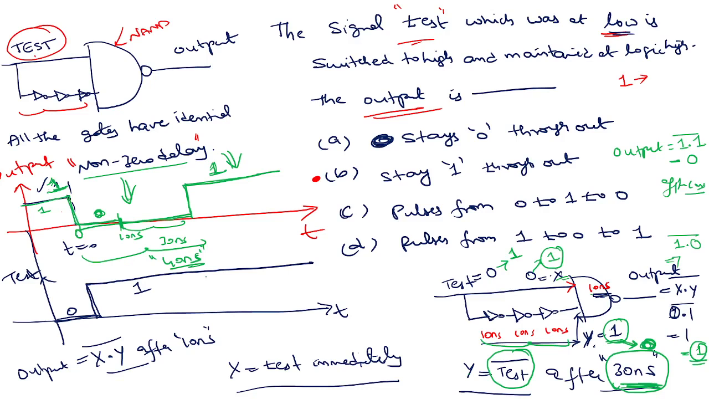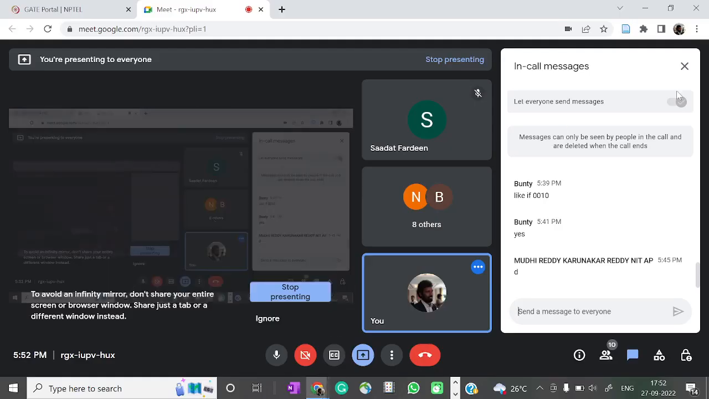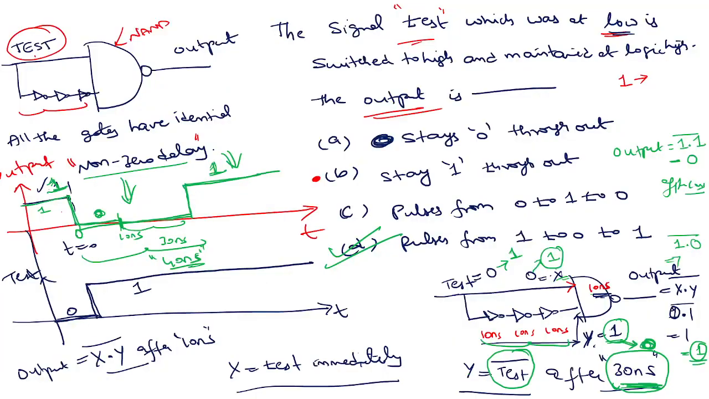Right? So what is the answer? Option D, pulses from 1 to 0 to 1. Okay, guys, are you clear? Simple, no? Right? So, next.